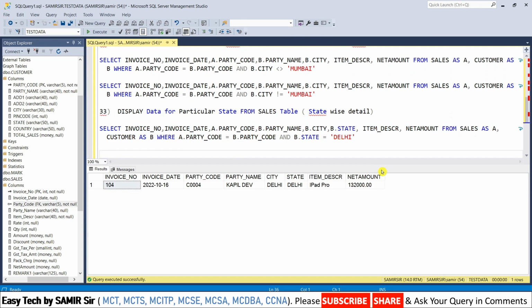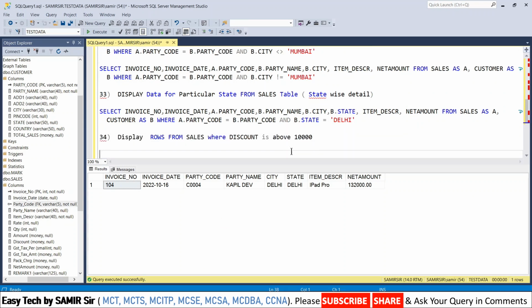We have seen item wise, we have seen party wise, we have seen city wise, we have seen state wise. Now let's see some other queries and certain other things. Query number 34 will be, I want to display data on the basis of some net amount restriction. So query number 34 will be displaying data from sales where discount is above 10,000.